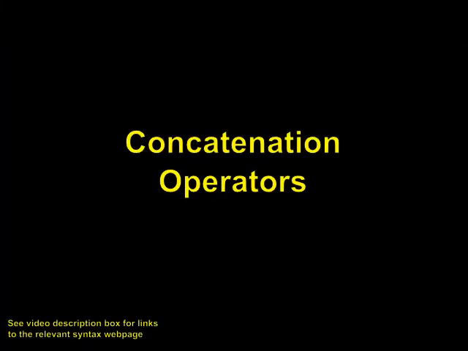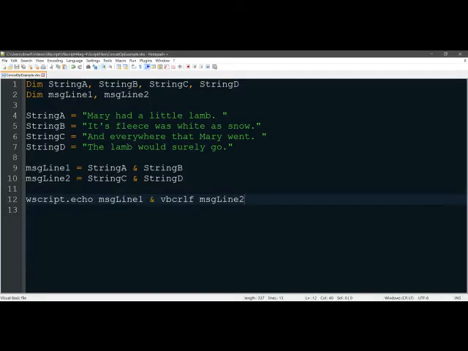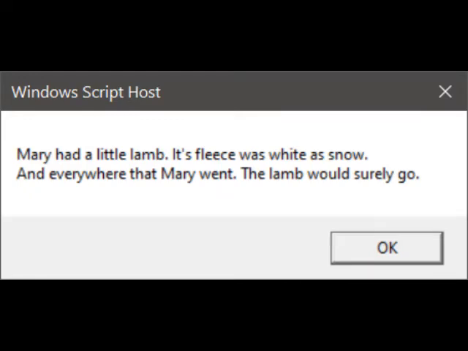The concatenation operator is used to force the concatenation of two string expressions, as the syntax shows, i.e., it joins the strings together. Although it is possible to use the plus sign to join two strings together, I would not recommend this, as it could produce unexpected results if the strings you're joining are actually numbers. So always use the ampersand when joining strings, as shown in this example script, which displays this message after joining the various strings together.